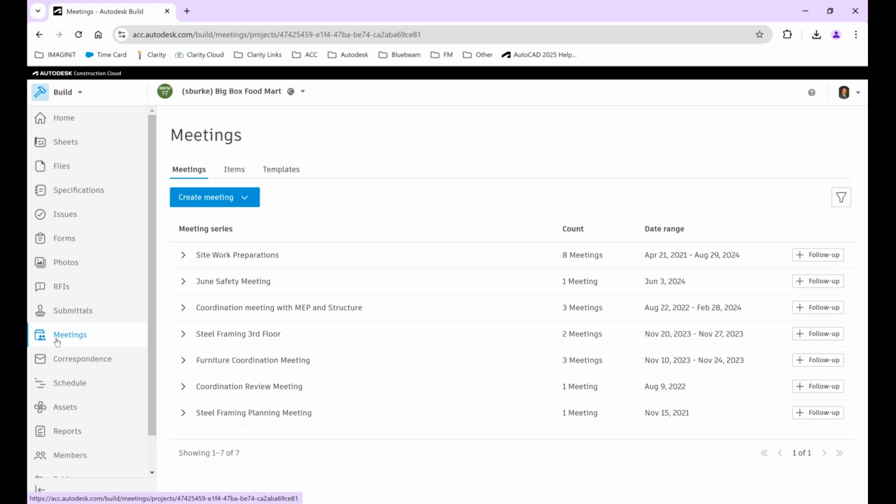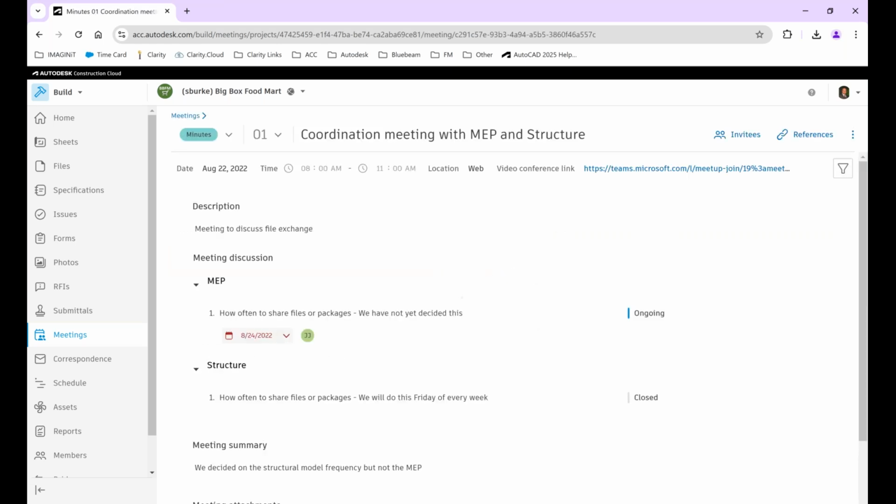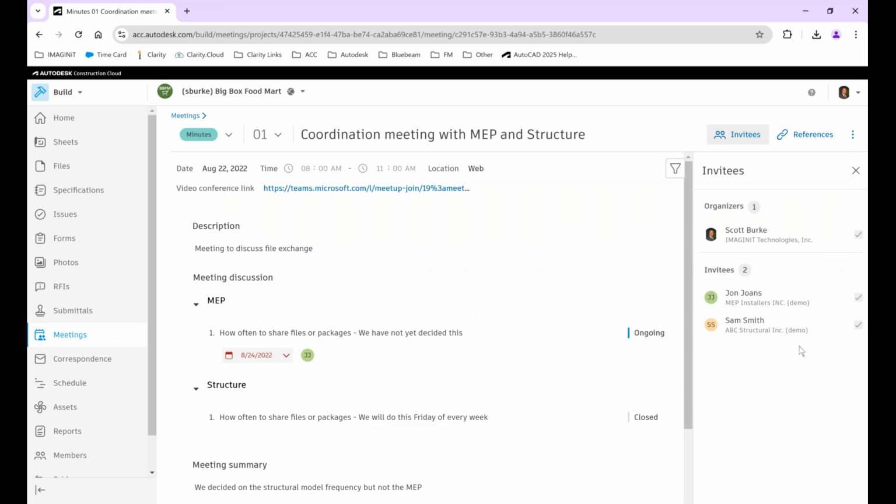So now I can track every meeting that I want to track, right? I can come in here and maybe I have a safety meeting or a coordination meeting between MEP and structure, right? And here's the first meeting minutes. And here are the people who were invited to the project. John Jones and Sam Smith are the representatives of the two companies.